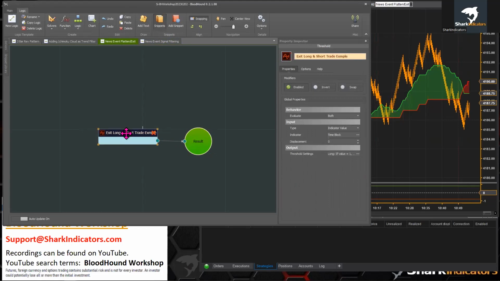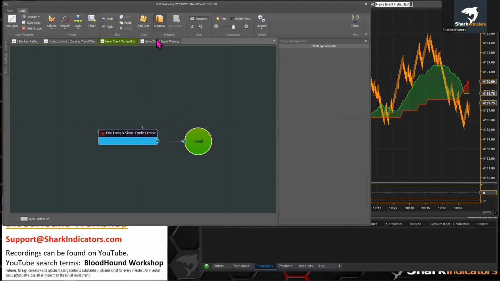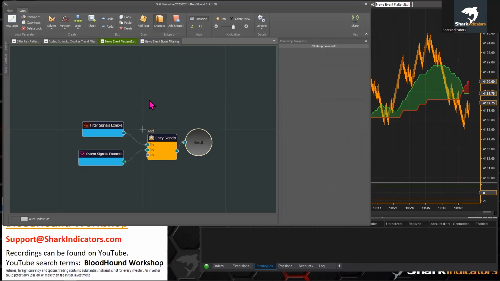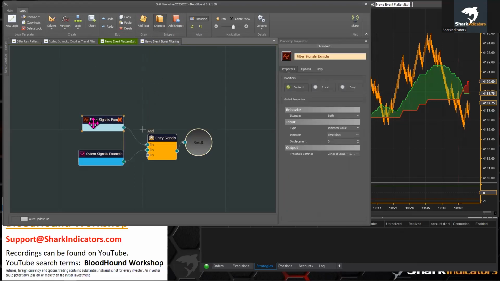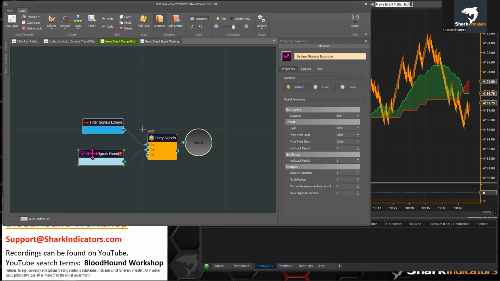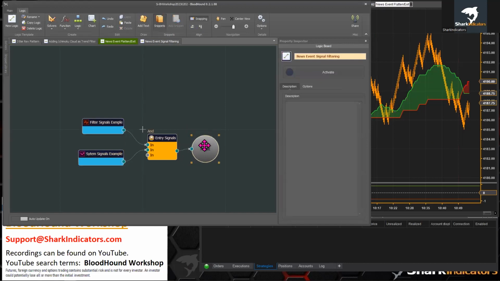It'll probably be just one solver for the news event exit signals. All you probably need is just one solver. So definitely no entry signal logic on this logic board. And then on the other logic board, if you're using your news event indicator for entry signal filtering, then that obviously should be on a separate logic template. So make sure you keep those separate.